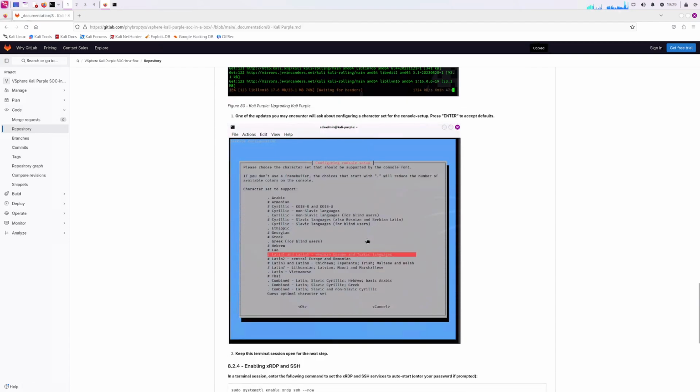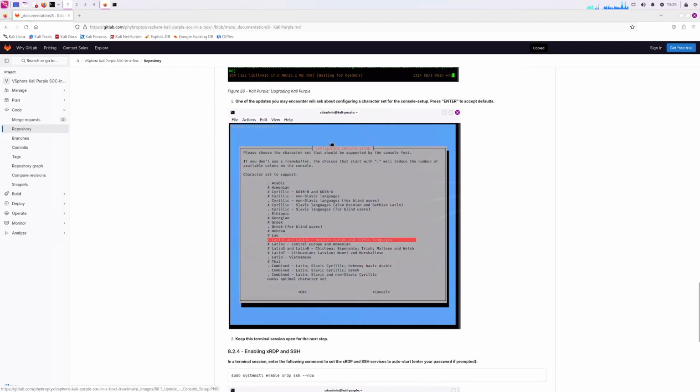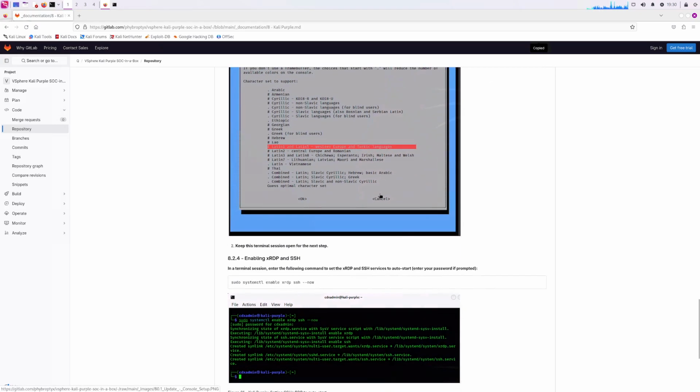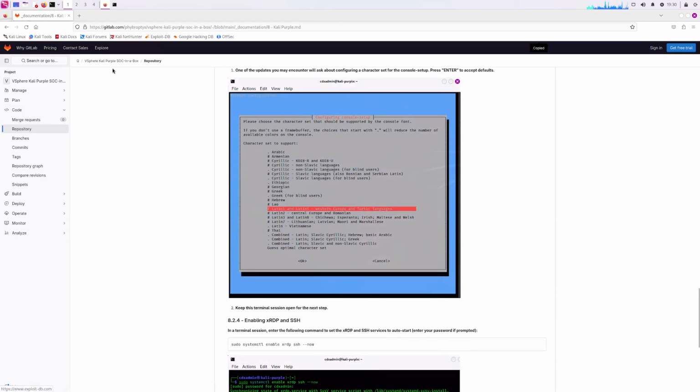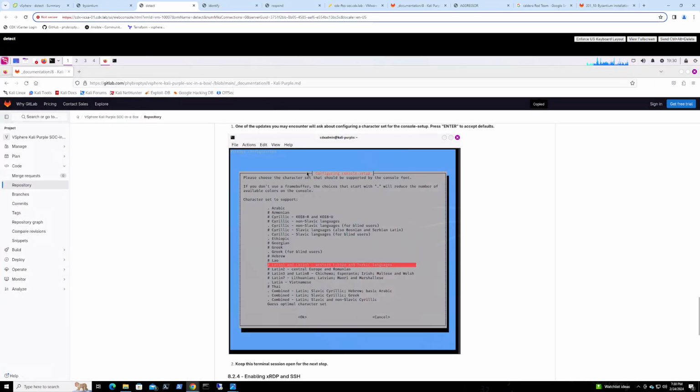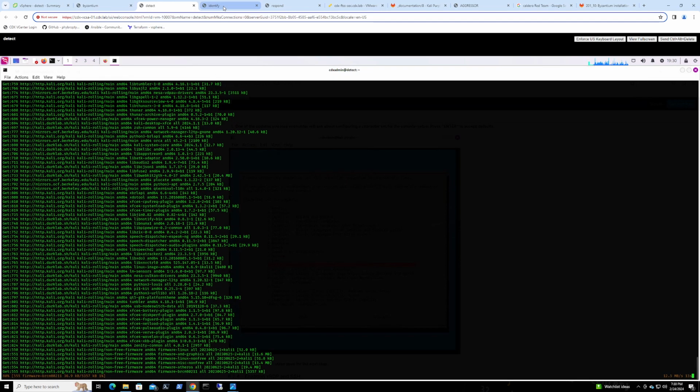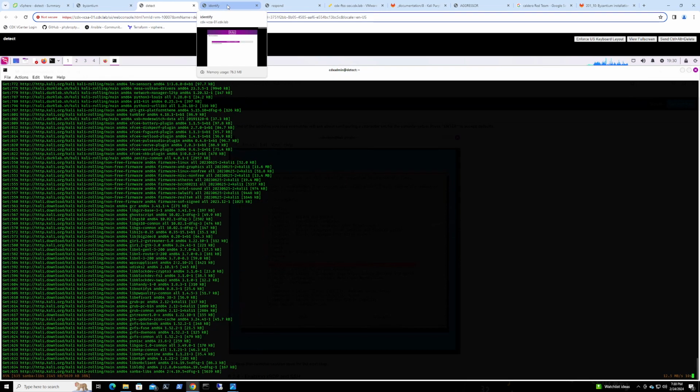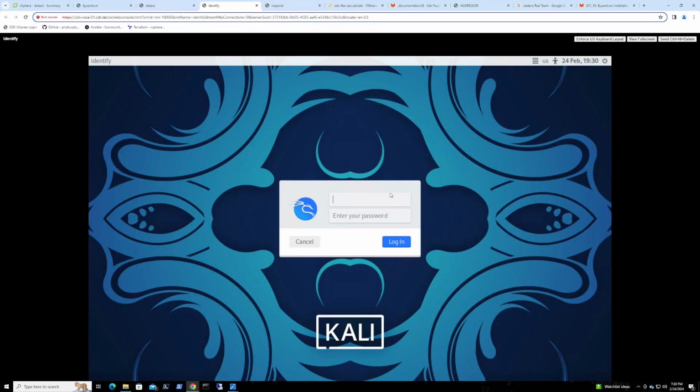And there will be a set when it asks me about. One of the updates may ask you about configuring character set. Just hit enter to select the defaults. That should already be selected. But that's it so far for this one. This is the detect node that's running. I'm going to go ahead and put this on the front so we see it rolling. We're going to do the same steps for here, but these two I'm going to do slightly differently.